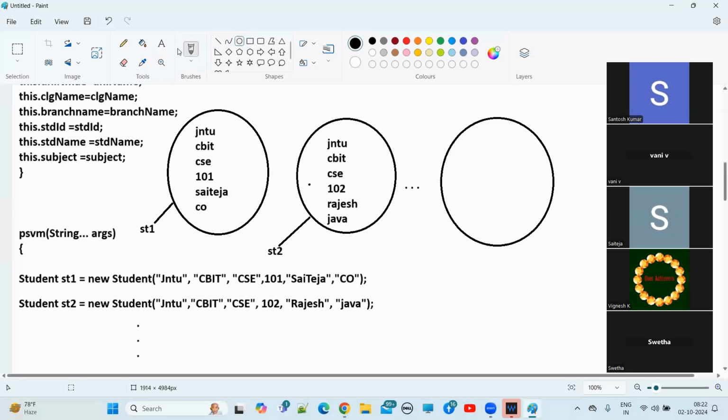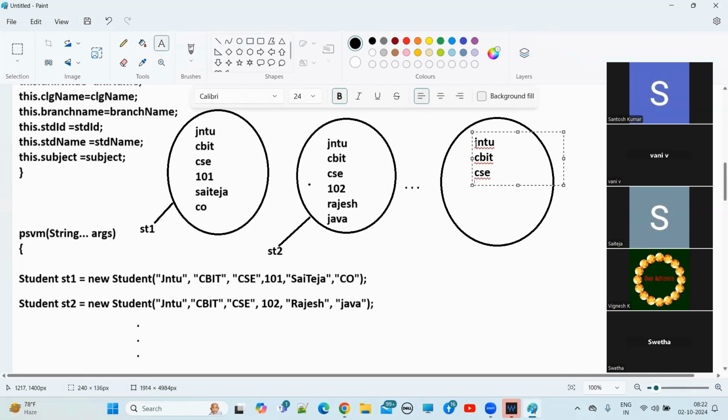Okay. Now, what is the data here? We have the same data, same university, same college, and same branch, and ID 120, and here Surya is the student name, and finally OS is the subject.